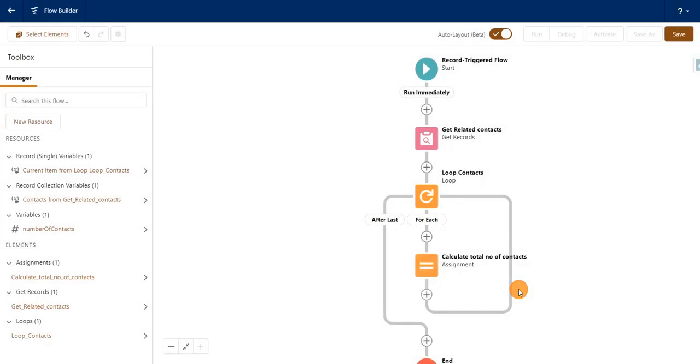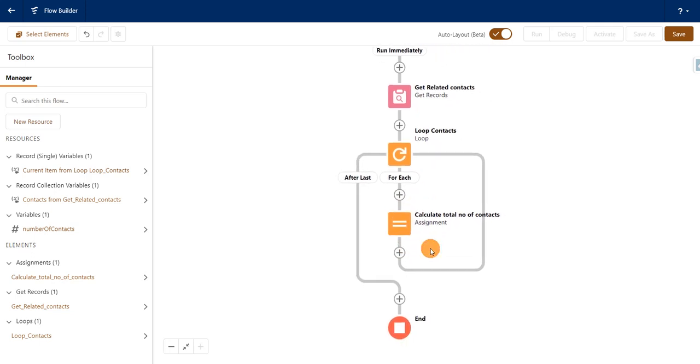So basically what is happening here is, consider I have an account with 100 contacts. This loop will be executed 100 times, and each time it will increment the value by 1, so that we get the exact number of contacts. For example, if we have 100 contacts, the total number of contacts will be 100.